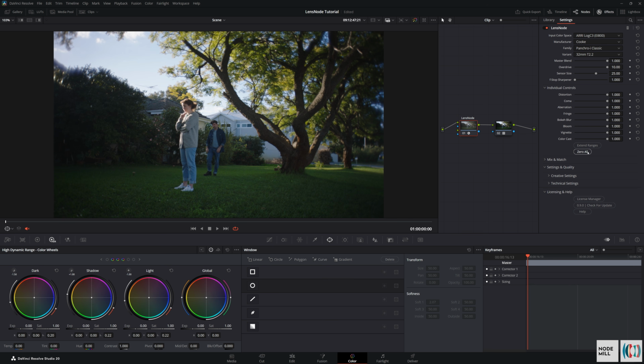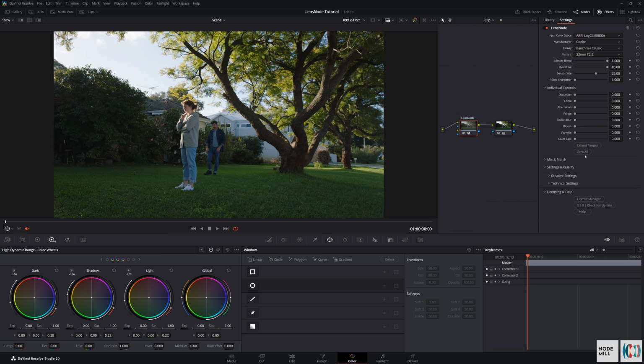There's also a button here that allows you to zero them all out, so you won't see any effects and you can start from scratch and build a lens look from nothing. Just to remind you, I'm leaving overdrive on here just so that the effects are easier to see on a small screen. I'm going to extend the ranges so that these can go up to 10.